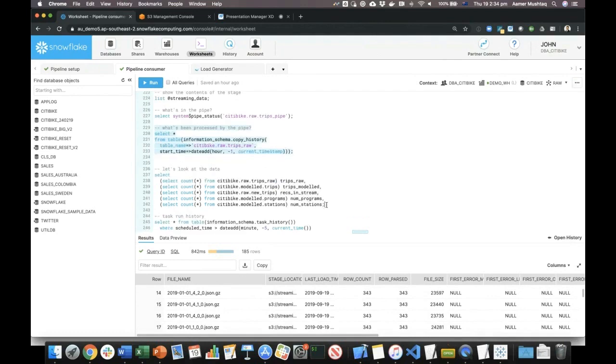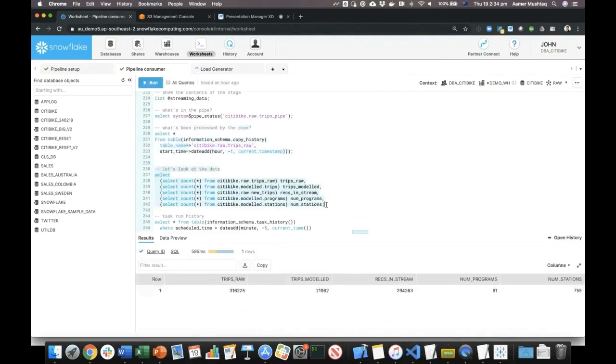Let's quickly have a look at my table structure and see the counts. I have just over 300,000 rows in my raw table. However, my modeled table at the moment only has 21,000 odd rows. A lot of data is sitting in my delta, in my stream object, and the rest of it is pretty much the same.